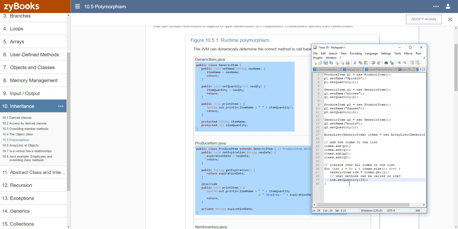I could say item set quantity 10, that would actually increase the quantity of all of these to 10, or I could do the same thing with print item or set name right here. So I could say print item on all of these like this, and that would go through and print the details for all the items.